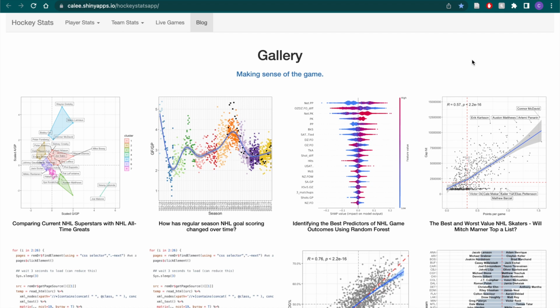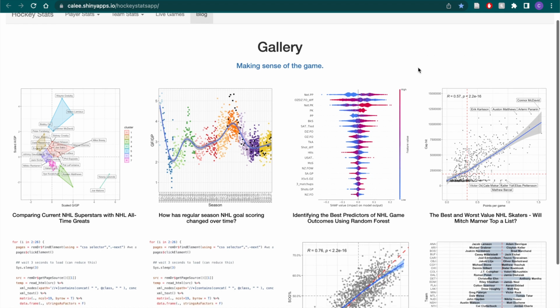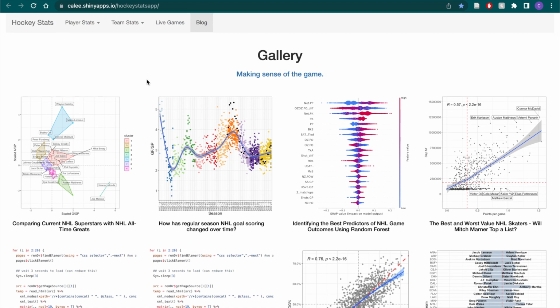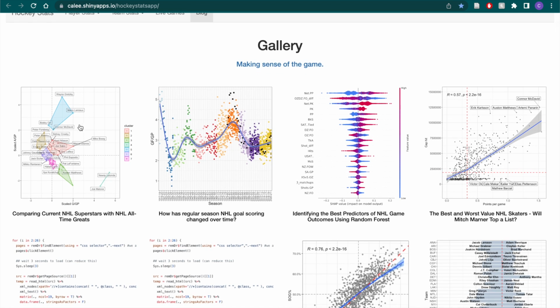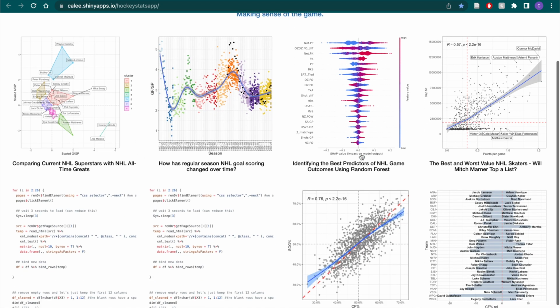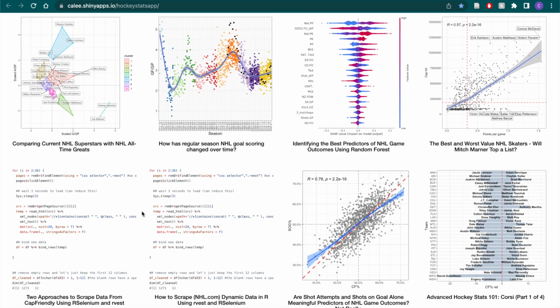And so finally, here is the blog page. It's just a gallery of, right now, 8 blog posts from a Medium publication called hockeystats. And so if you click on each of these, they're all links, and they'll direct you to that publication on Medium. And so this covers anything from clustering analyses to trends over time, a random forest analysis, and even some interesting scraping tutorials on NHL.com data.